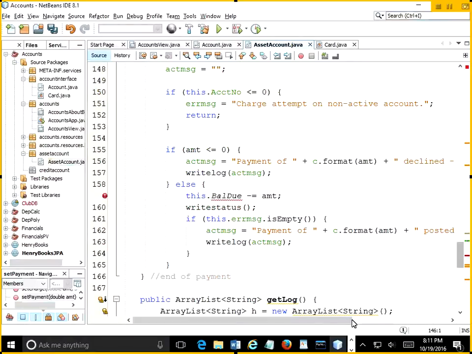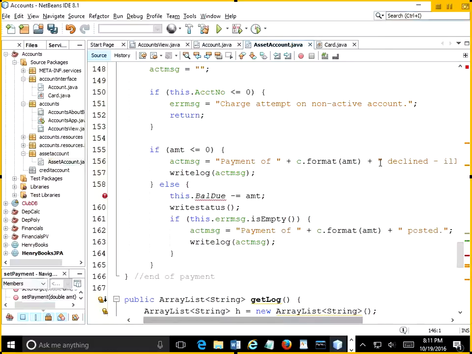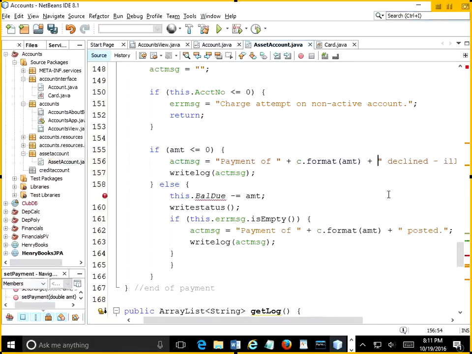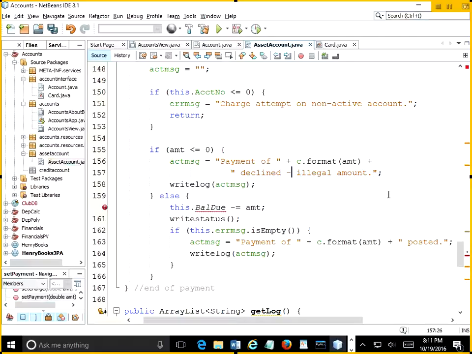Check for a non-active account. Check for an illegal message. I'll change that from illegal to amount must be positive.